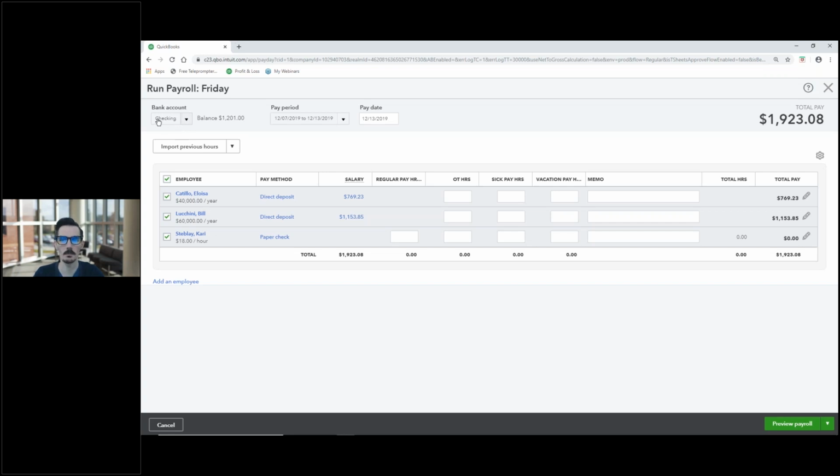Always check to be sure you're using the right checking account, the right pay period and the right pay date. Now, I'm breaking all of these rules right now because my pay date isn't even right, but you should be doing these things correctly. Save yourself tons of time.